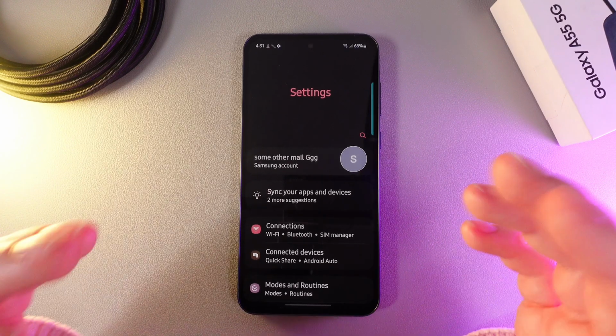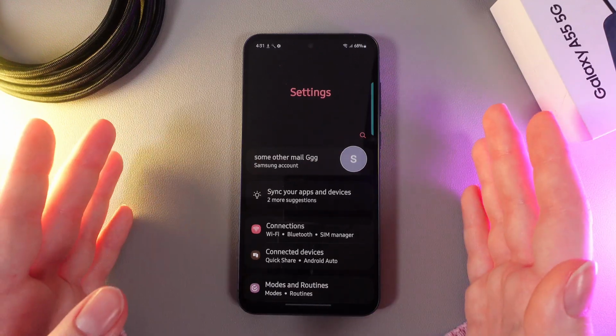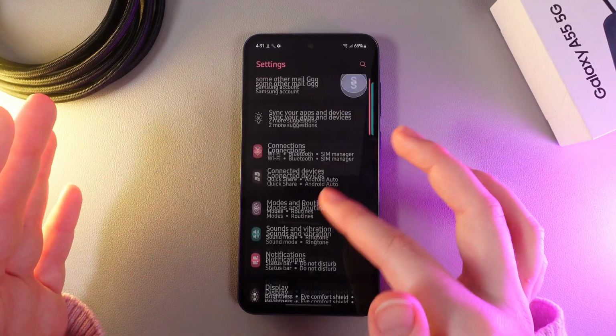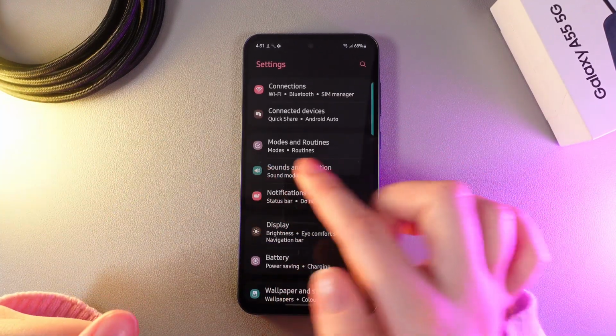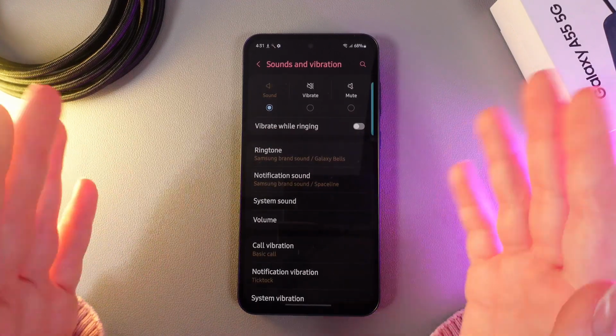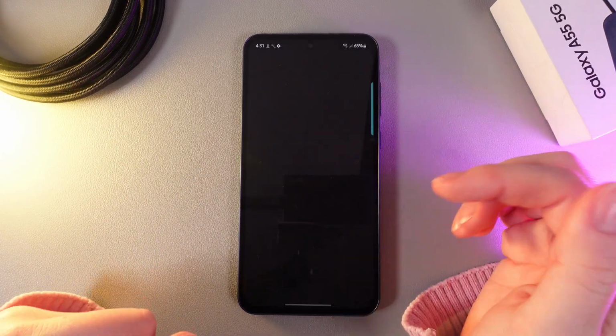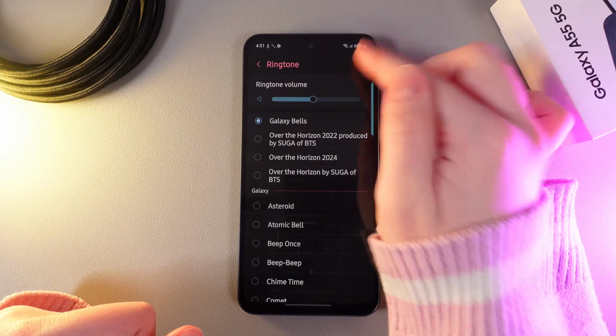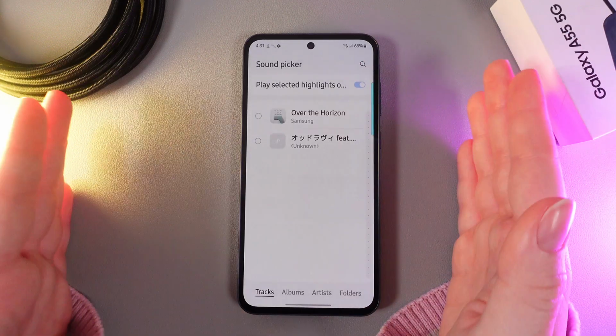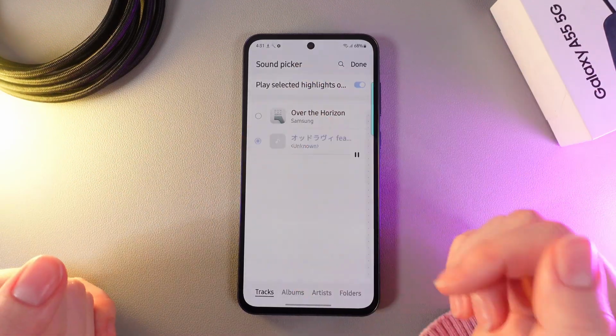So, as a first step, you would need to download your custom sound on your phone and then open settings. After this, open this tab, which is named Sounds and Vibration, and let's start with the ringtone. So, click on the ringtone, then on this plus on the right corner, and select the sound that you would like to set as your ringtone.